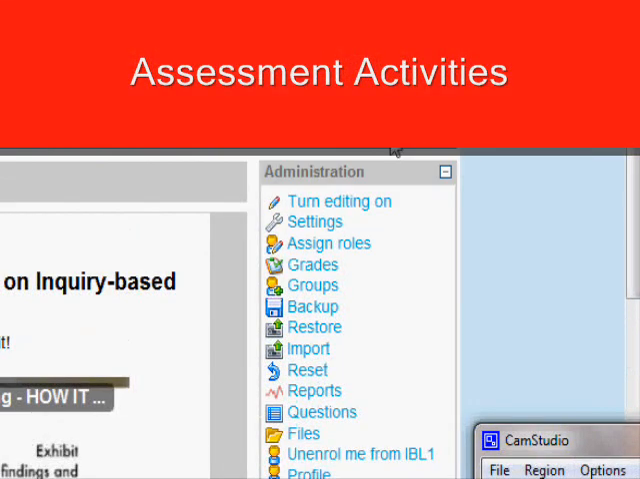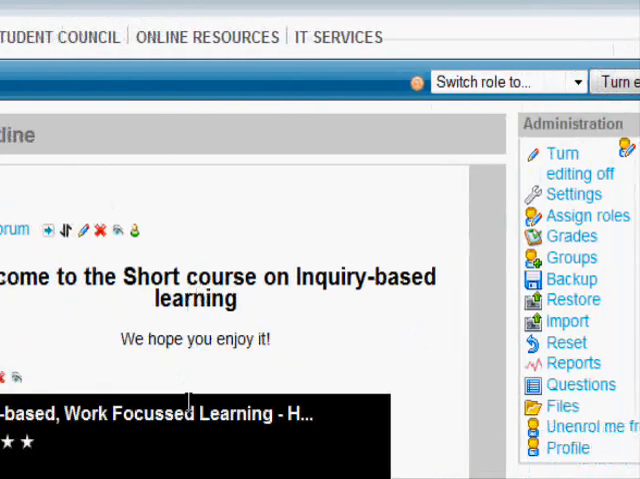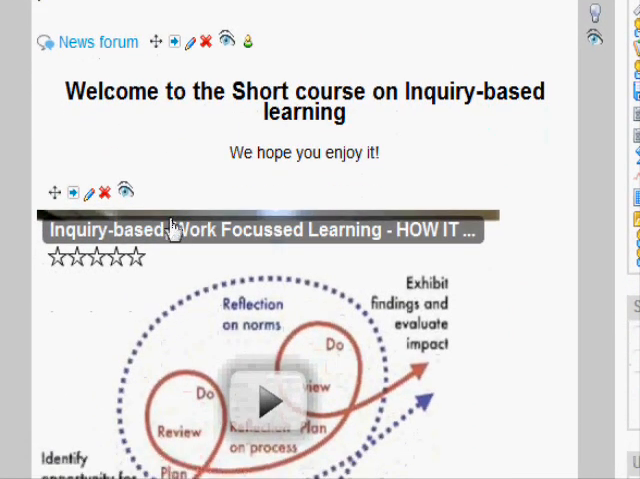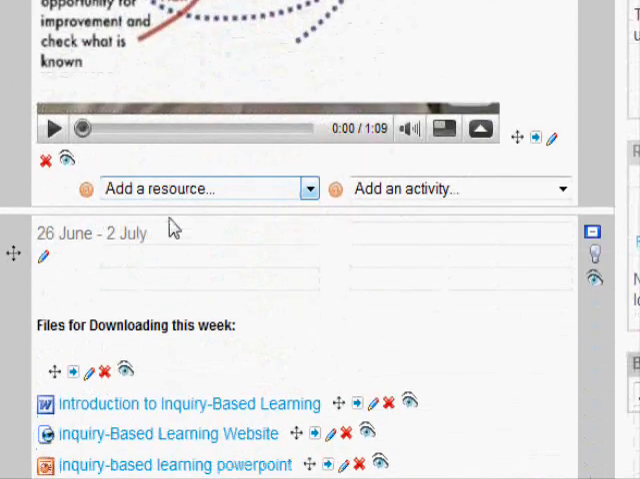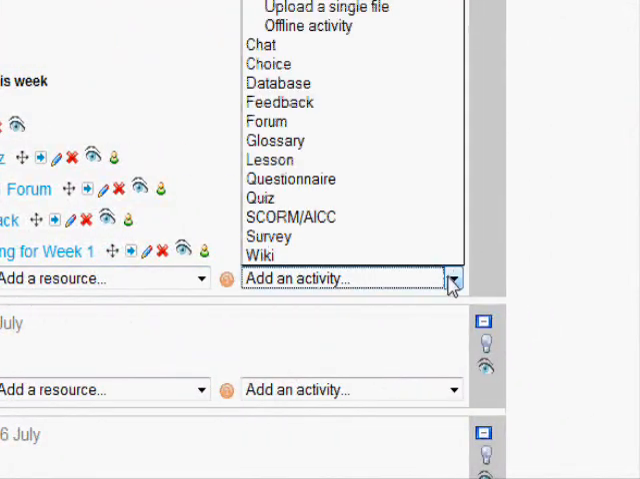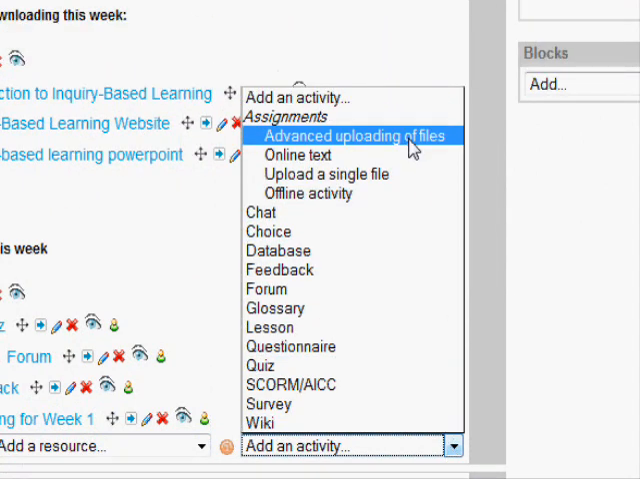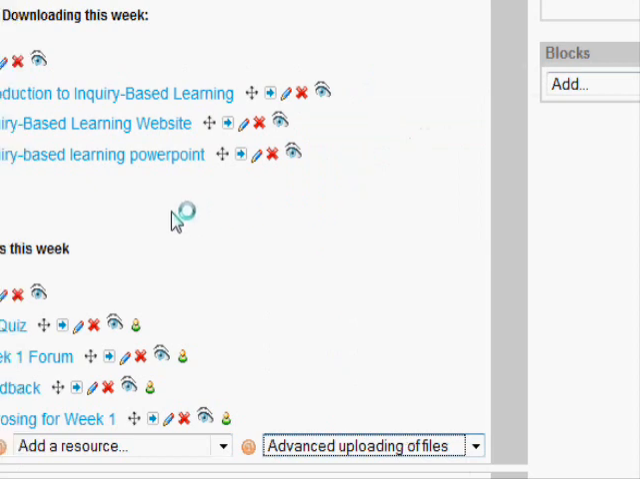Okay, I'm going to talk you through one particular type of activity, which is the assessment activity. So I'm turning editing on again in Moodle, and I'm just scrolling down to where we've got week 1, and I'm going to click on add an activity, and I'm going to advanced uploading of files.